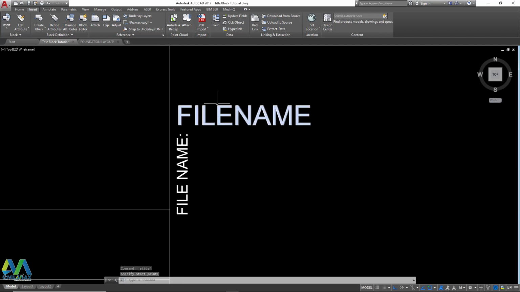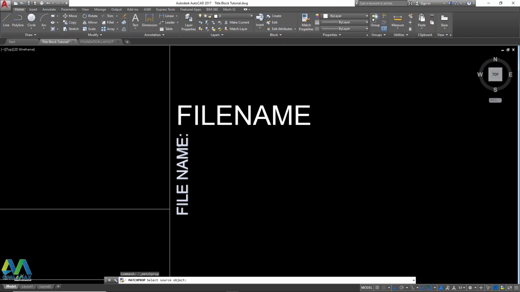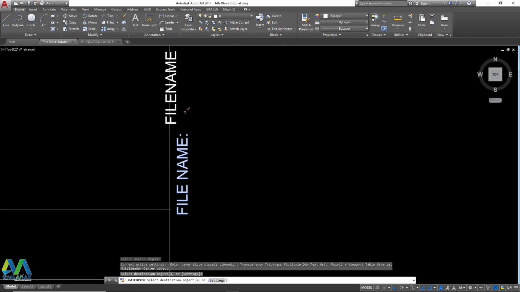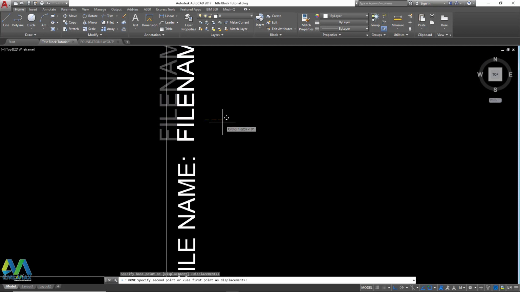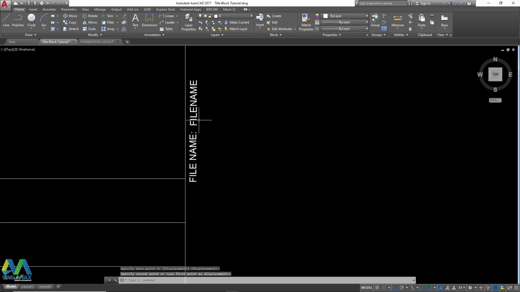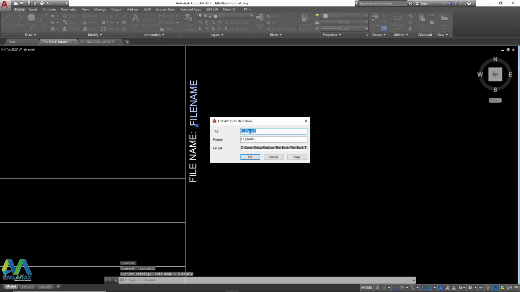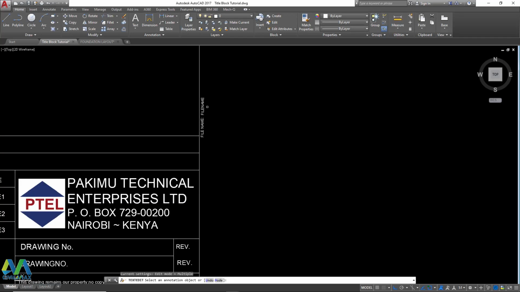So what I'll do, I'll change the text to match this, then I'll drag it and put it right there. That is the file. If I double click on it, you'll be able to see the path of my file, where this particular AutoCAD file is located. It's actually located on my desktop, and that's it. Then I'll close that.